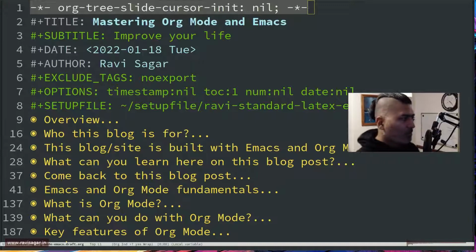Hello everyone. So in this video, I thought I'll probably continue my journey to help you with Emacs and org mode. And we have been talking about variables, and these variables will help you to customize your org mode or Emacs in general. And usually these variables can be configured, set in your Emacs init file, where you can define these variables.